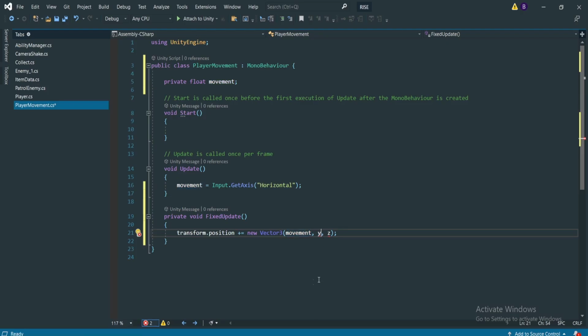And the y-axis we don't want to play around with, so in the y we can simply put 0f, and we can do the same thing in the z-axis. And it would be nice if we multiply with some number so we can move a little bit faster. So let's make a variable for that.